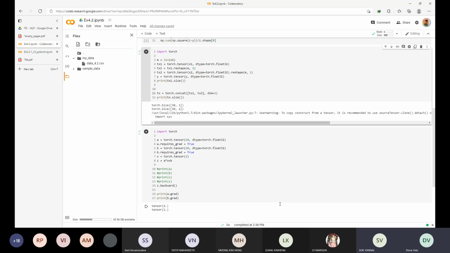Okay, so now it is 30 by 2 because we concatenate together the first input feature and the second input features.